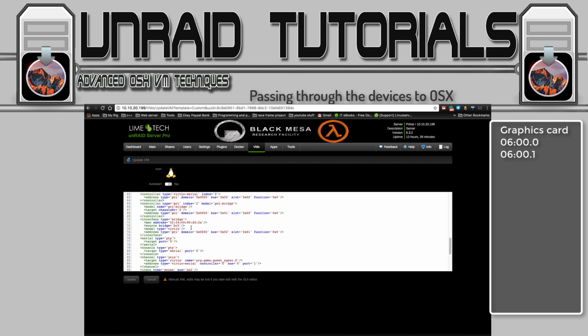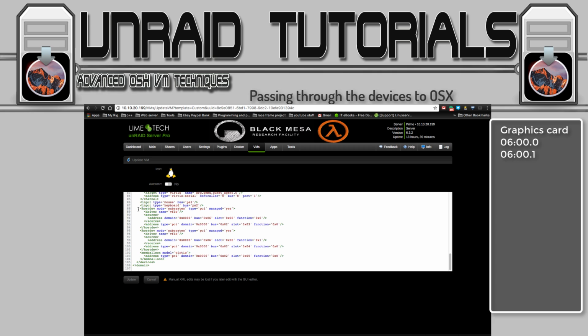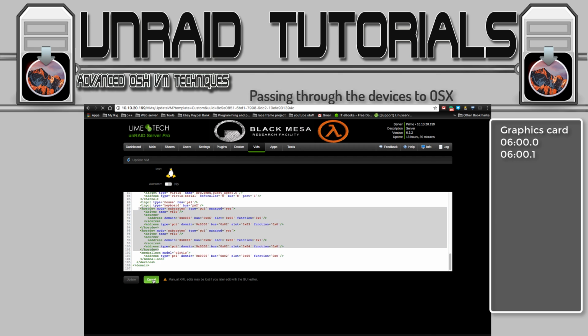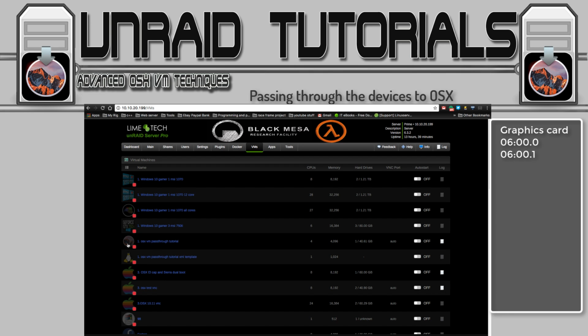So let's scroll down to the bottom, and now the graphics card will have been added in some hostdev tags. So if we look at these here, the top part, you can see where it says bus 06, 00, 0. This is the graphics part of the graphics card, and down here the 06, 00, 1, that's the sound part. So what we're going to do is copy this part of the XML and paste it into our XML. So just click copy here and just click on cancel here.